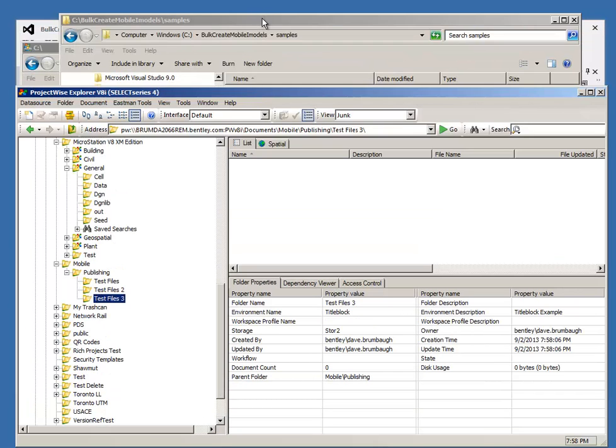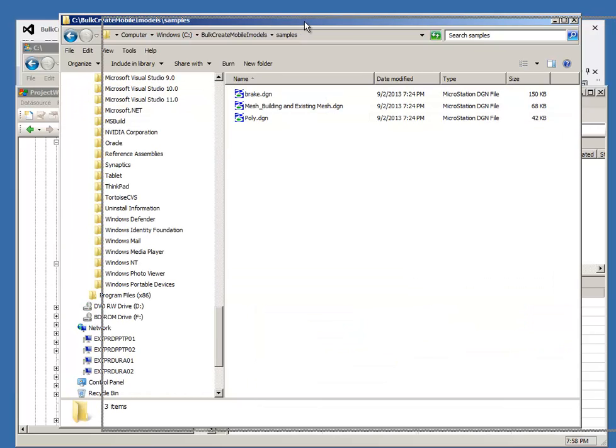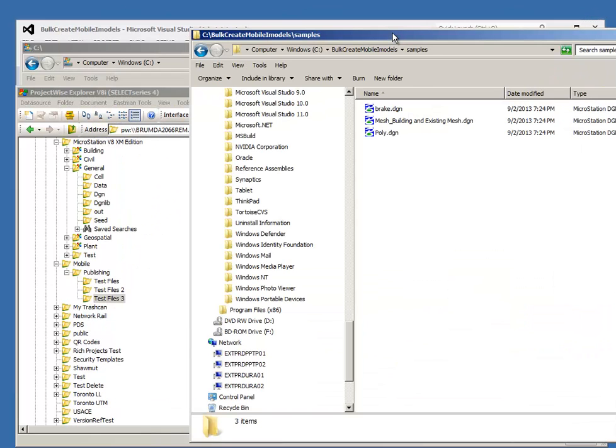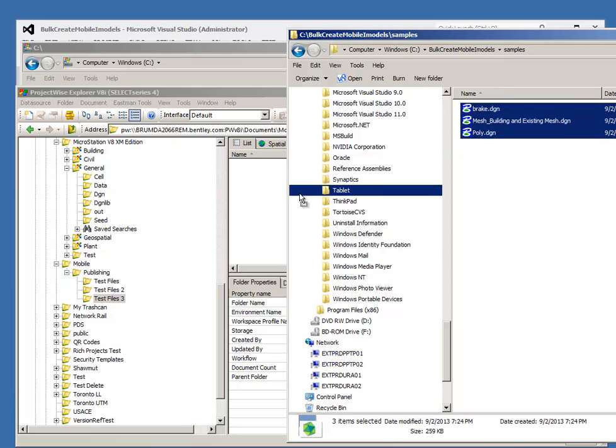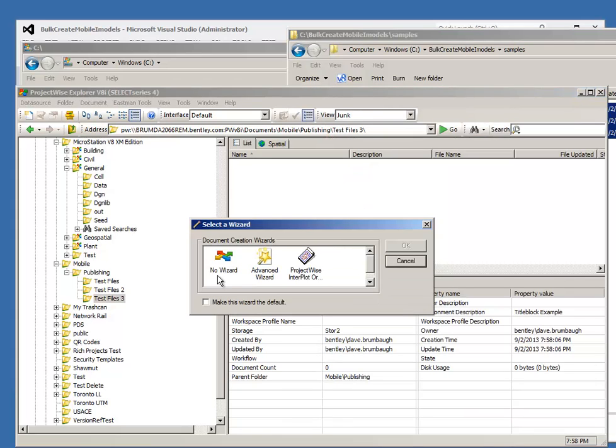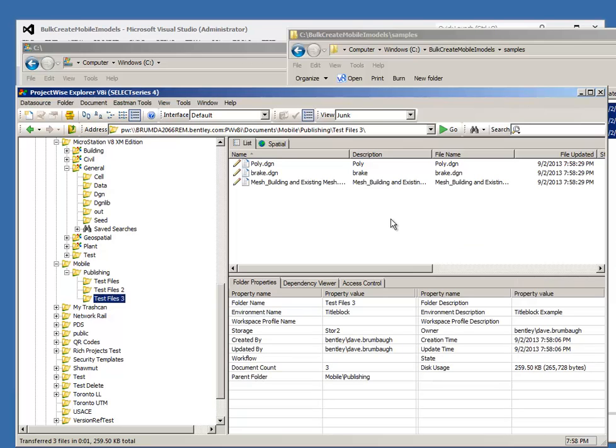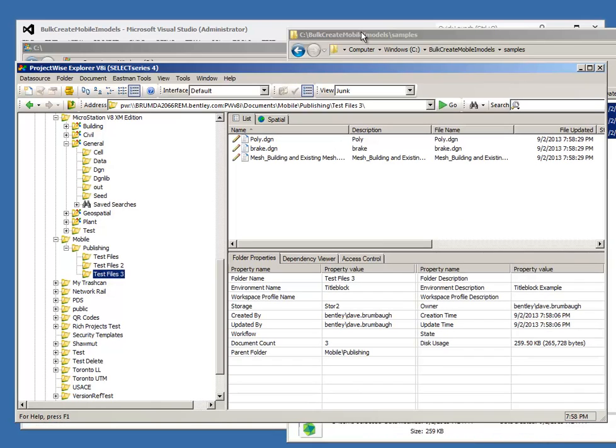Sometimes you might want to skip that step. The one thing that you do need to know about is that you need to be trying to publish a self-contained file. So that's why you would do a packaged iModel, or in this case, these are single model DGN files with no references. Alright, so you see I've got that test files 3 folder.